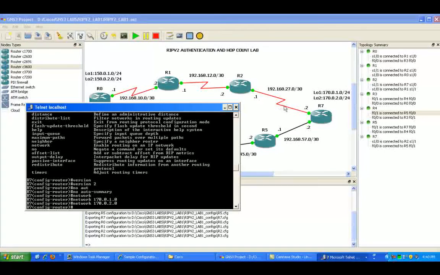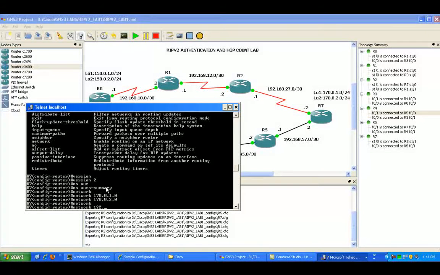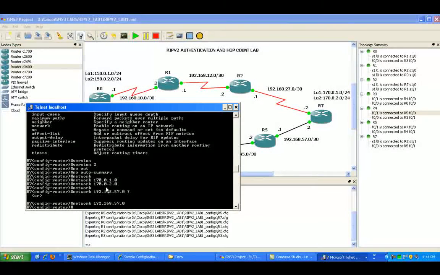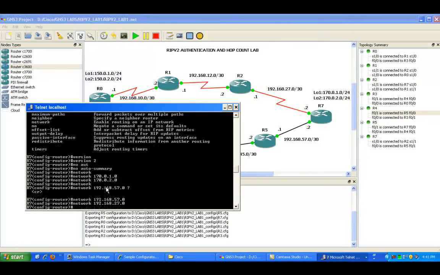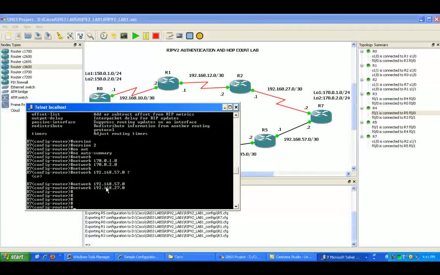The next thing that we need to do is advertise our directly connected networks into the RIP routing protocol, which is the serial interface and the Fast Ethernet, which are the networks 192.168.57.0, which is the connection to router 5. And then we want to do 192.168.27.0, which is our serial connection to router 2.